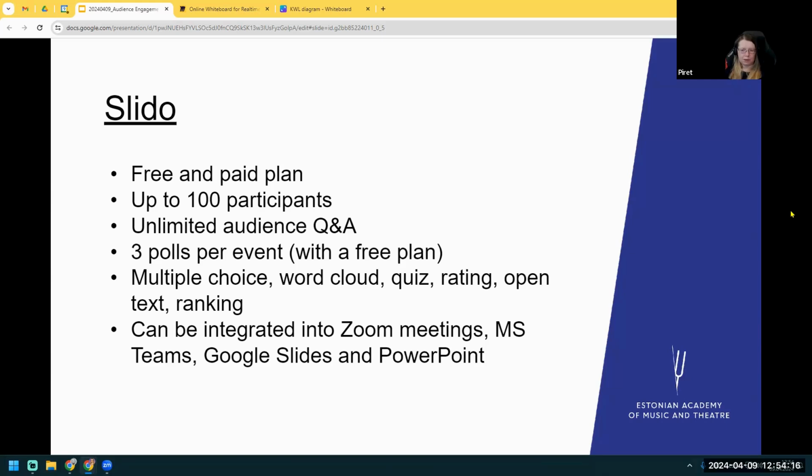But what I like about Slido is that it has a lot of different question types. So you can have a multiple choice question. You can create a word cloud with keywords. You can even do a quiz where there is, for example, one correct answer and you want to see how people manage to answer it. You can rate things. You give them, for example, 10 different apps and you ask them to rate these apps. You can have an open text question. You can rank things. You can say that this should get the first place and this should get the second place and so on.